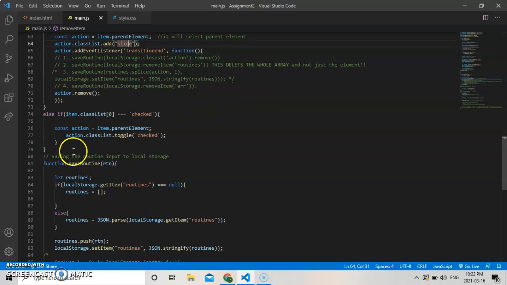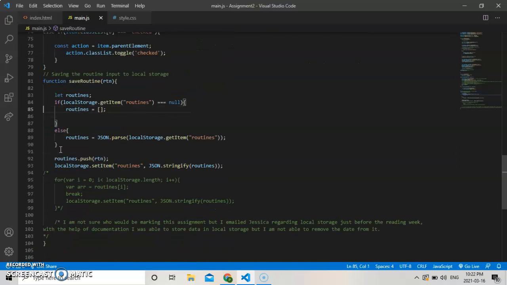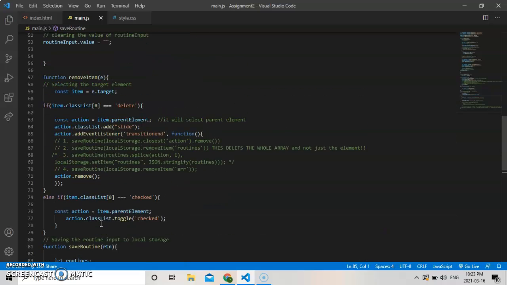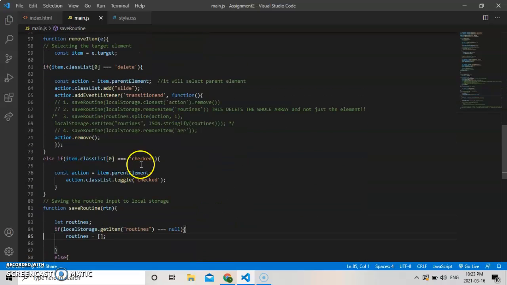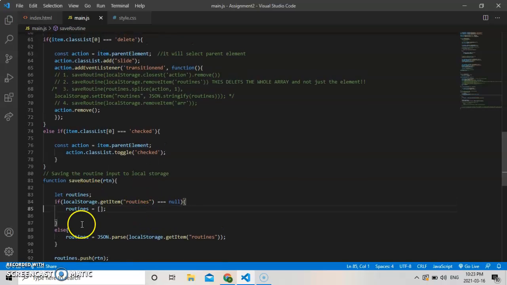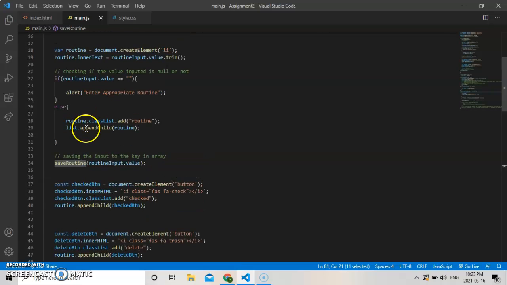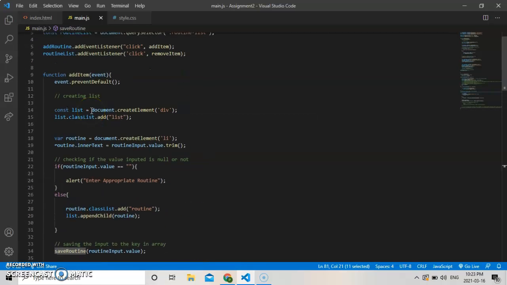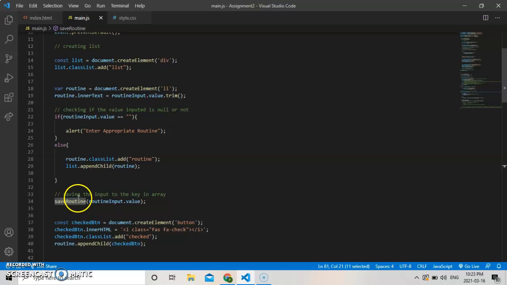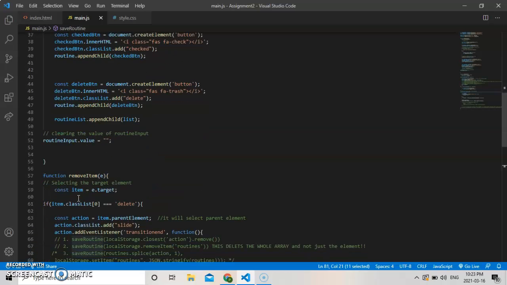After that I have used local storage. For that, I looked into the documentation that you sent me, and I was successfully able to set and get the data, but I was not able to remove the items. So I have already done the set and get, and I have called that saveRoutine function here on the top.